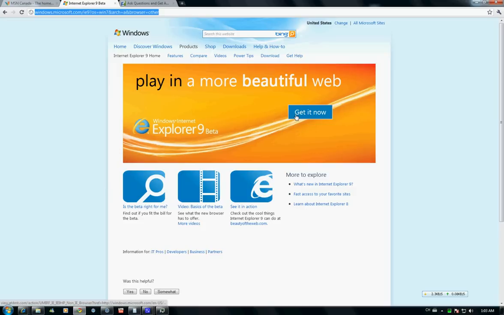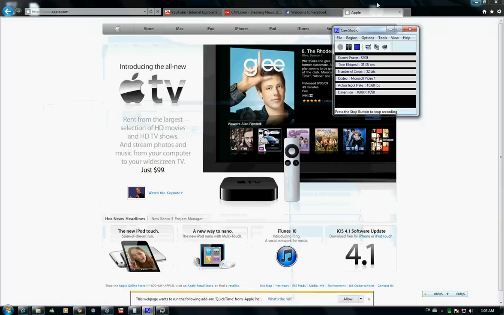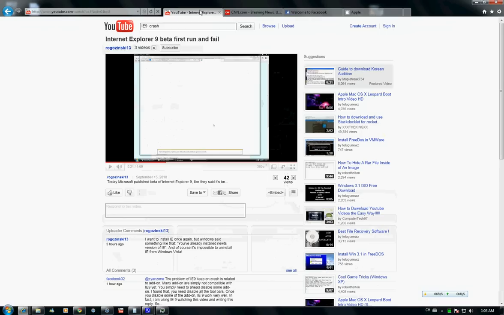And click get it now. Download the installer and install it. After one restart, you can start using Internet Explorer 9. The interface is here. This is the address bar. This is your tab bar.